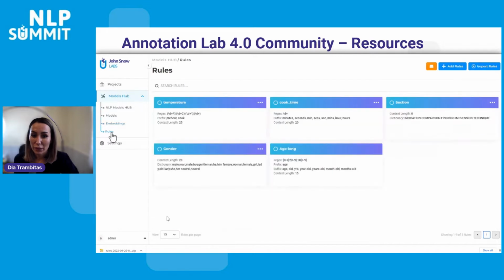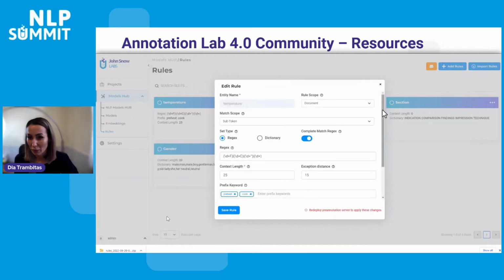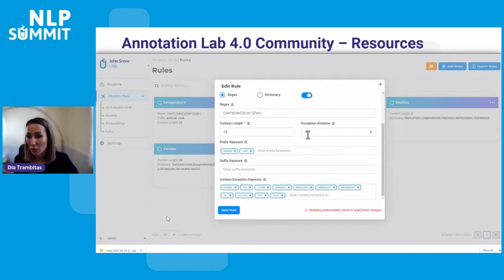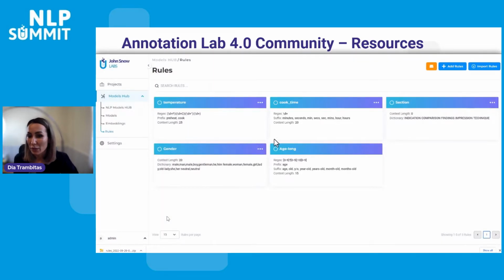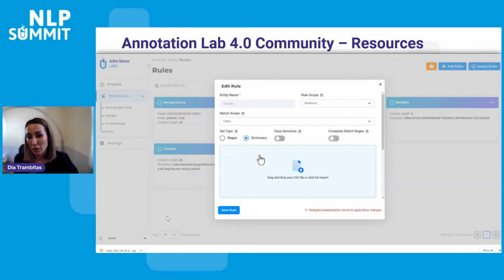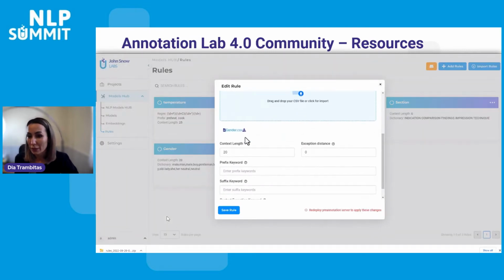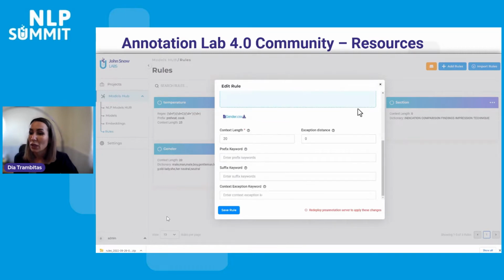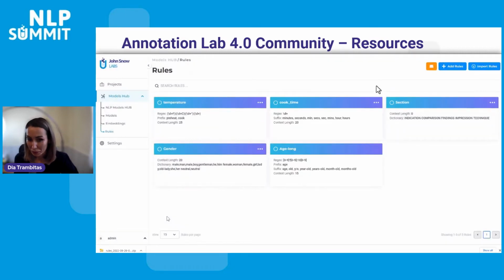We have a dedicated page for embeddings where you can find all the embeddings available to the instance, and one page for rules where you can define regex-based rules with context, with the suffix and the prefix, which of course can be used for programmatic labeling. So those rules are editable. You can add new rules. You can import and export them.